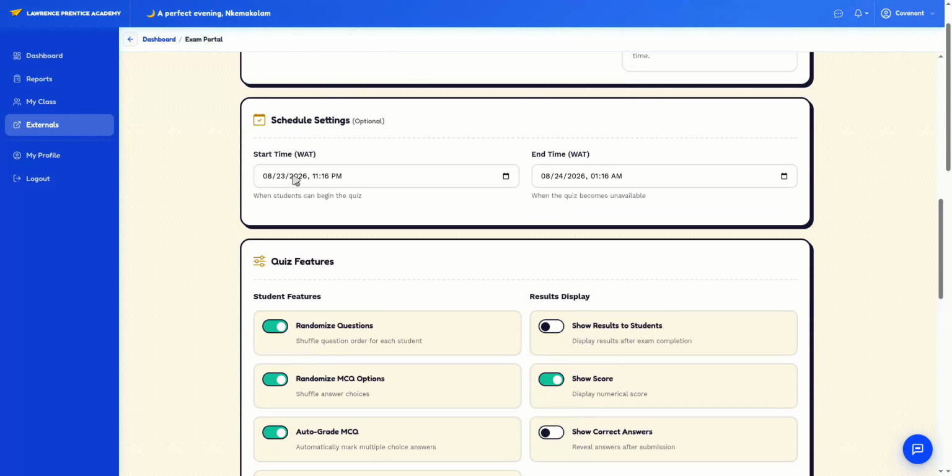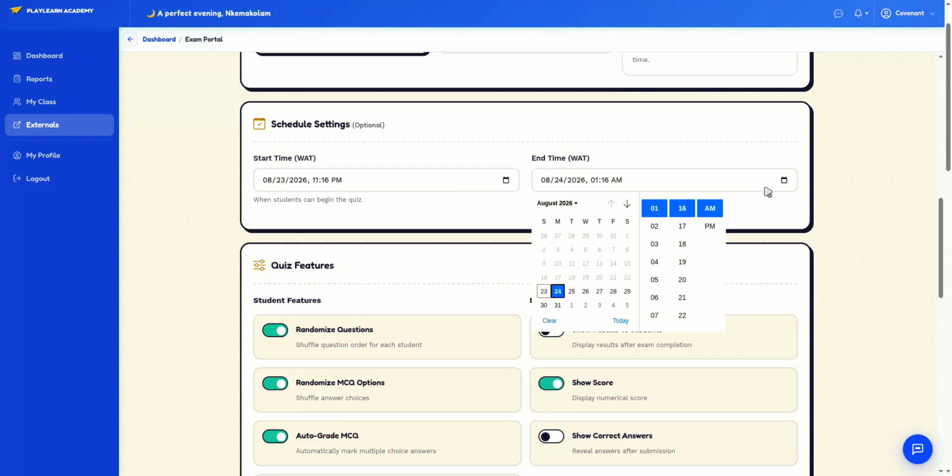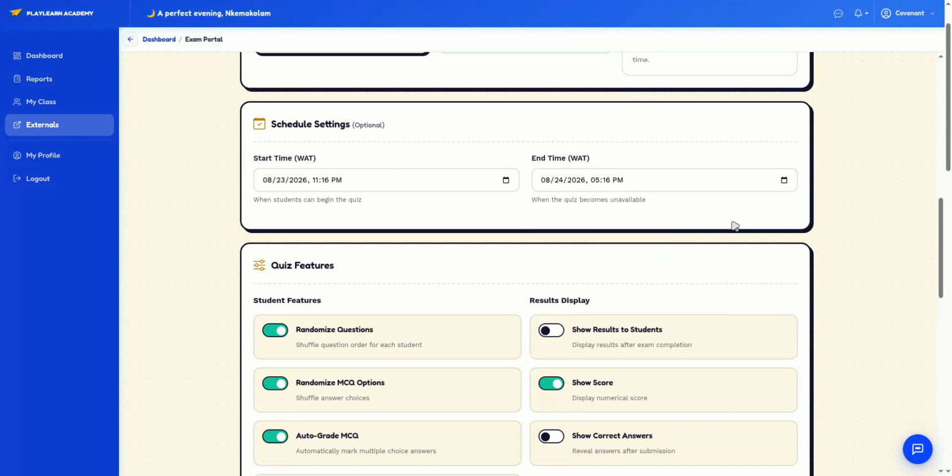Then we fix the start time and date. I want it to be for today and it will run through to tomorrow. Tomorrow is Monday. It will run through to tomorrow, 5 p.m. So it will start today, right now, and it will end tomorrow by 5 p.m.